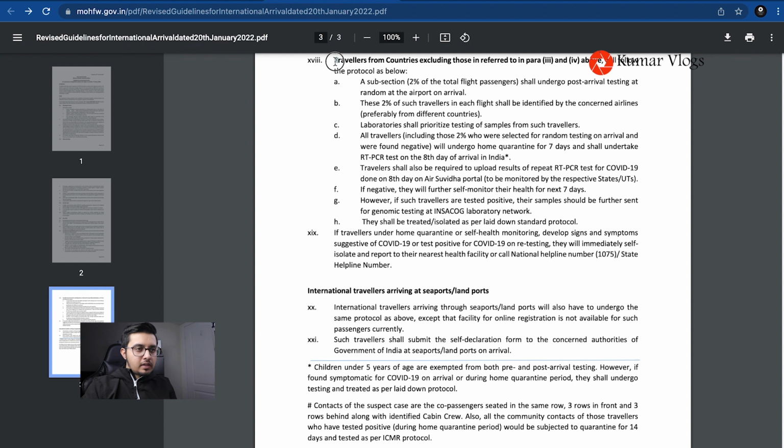Instead, we'll be looking at this section, travelers from countries excluding the above. So as you can see here, even though we are coming from a country which is not in the list of countries at risk, Airport Authority will be randomly selecting 2% of the total flight passengers for post-arrival testing at the airport. So this is going to be random. Usually they select people with the symptoms. So if you have any symptoms, please be careful.